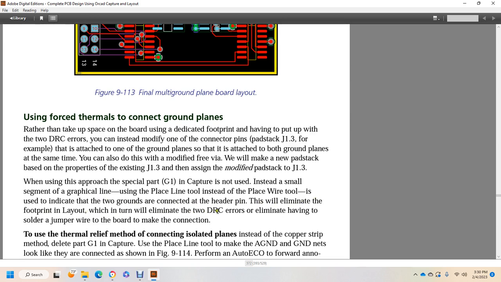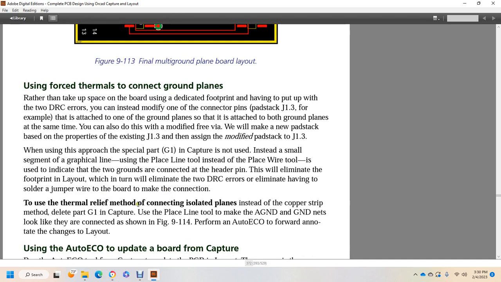The 2 design rule check errors are eliminated by having the solder jumper wire on the board to make the connection. Use the thermal relief method for connecting isolated planes instead of the copper strip method, leaving the G1 in Capture. Place a line with the line tool to make the analog ground and digital ground nets look like they are connected, as in figure 9114.